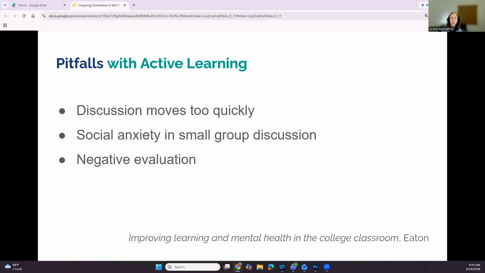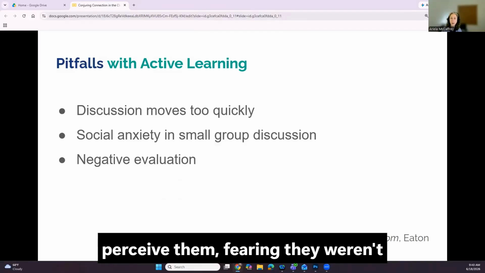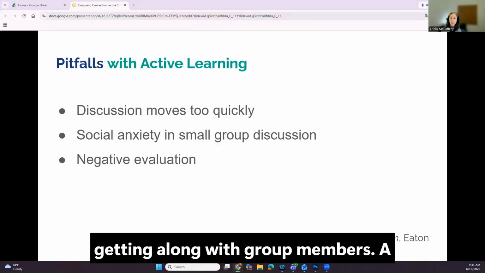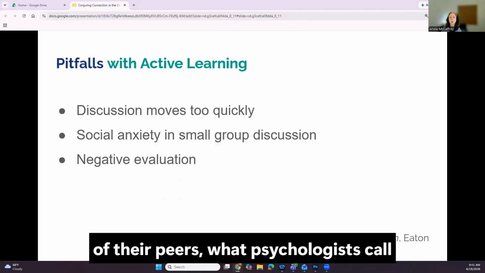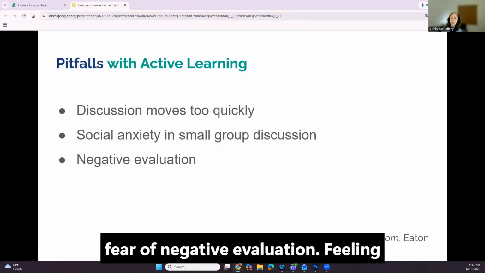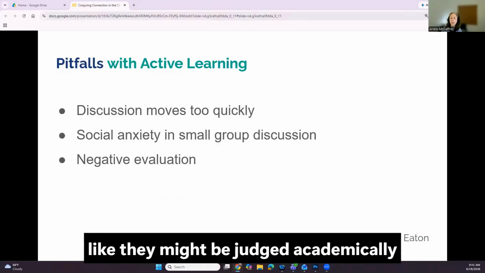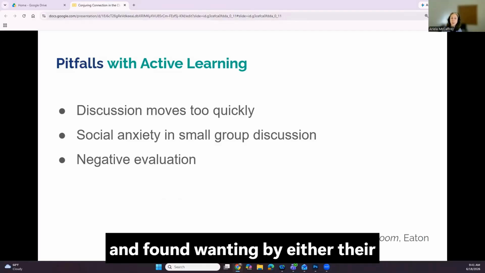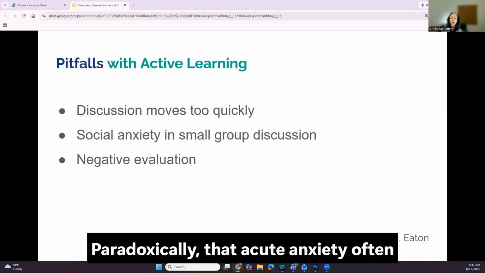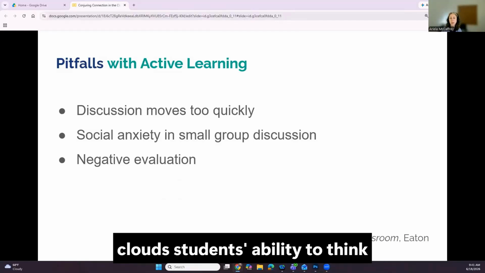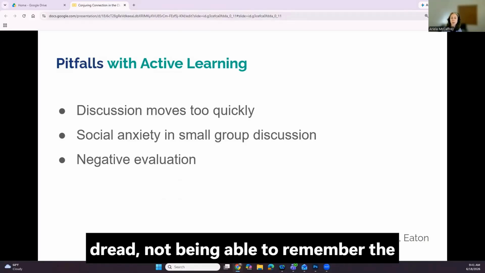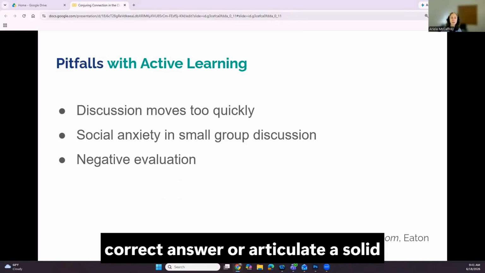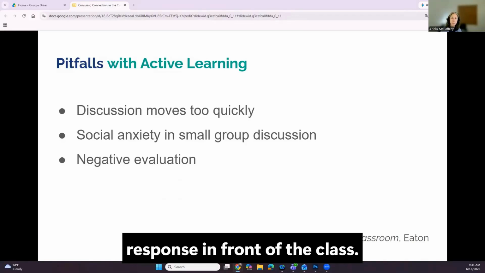In small group discussion, some students worry about how their peers perceive them, fearing they weren't getting along with group members. A common theme about cold calling was that students feared looking foolish in front of their peers, what psychologists call fear of negative evaluation. Feeling like they might be judged academically and found wanting by either their professor or their peers is a major stressor for many students. Paradoxically, that acute anxiety often clouds students' ability to think clearly, leading to the very outcome they dread, not being able to remember the correct answer or articulate a solid response in front of the class.